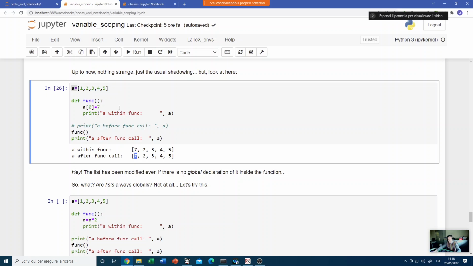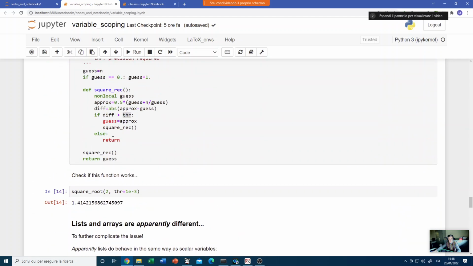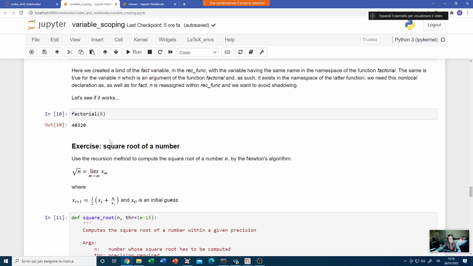So this is a bad practice, but also bad practice is using globals. The global declaration can be used. It's legal, but it is considered a dangerous practice. A global declaration is something that allows a function to change the value of a variable which is defined at the global level. So you can do that, you can use global, but take care that it can be dangerous.